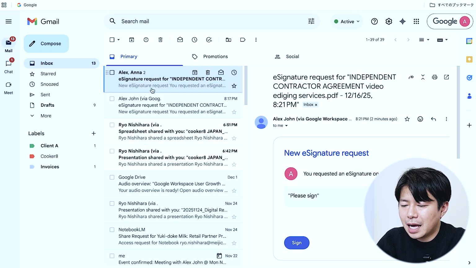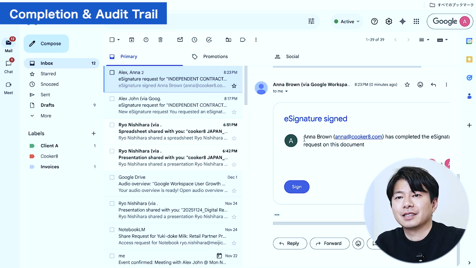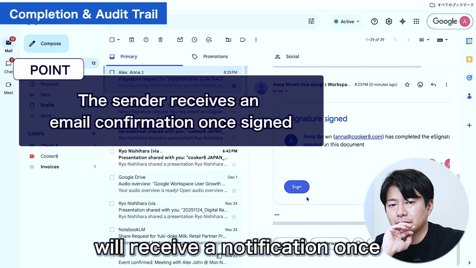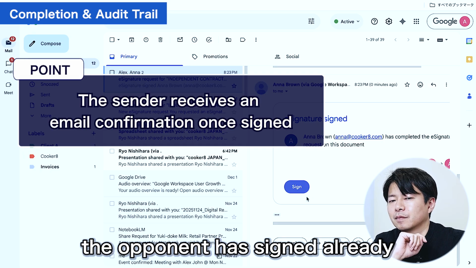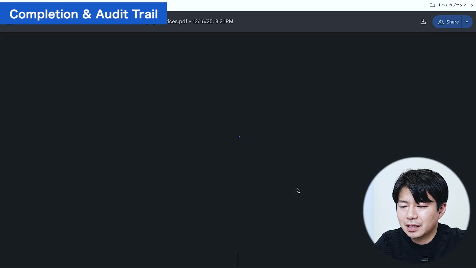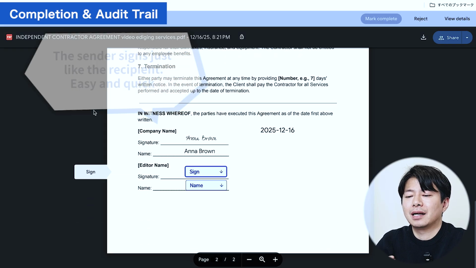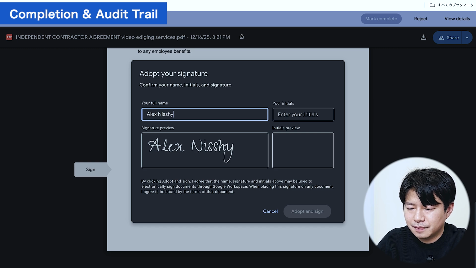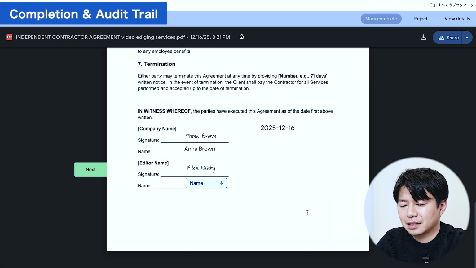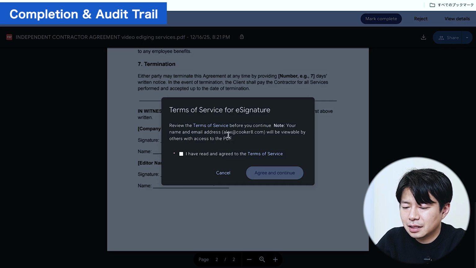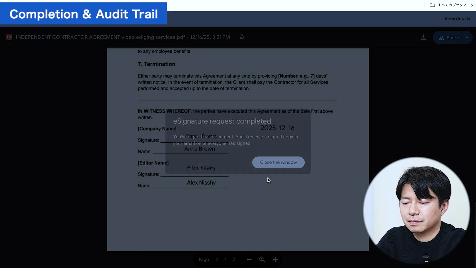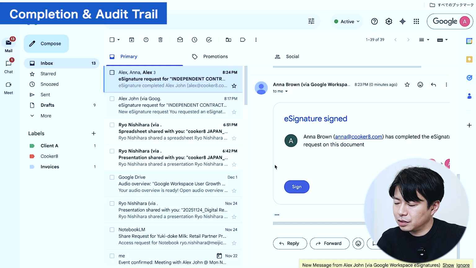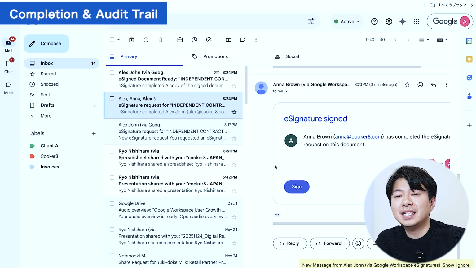Okay. So for Alex's email, you can see the e-signature signed. Oh, I see. So who sent the contract will receive one notification once the other party has signed. Yes. So I click sign and open and start for Alex and I signed it. Adopt and sign and name, mark complete and check it, agree and continue. Close the window. So once signed, the status in Drive changes to signed and both parties receive a PDF copy.